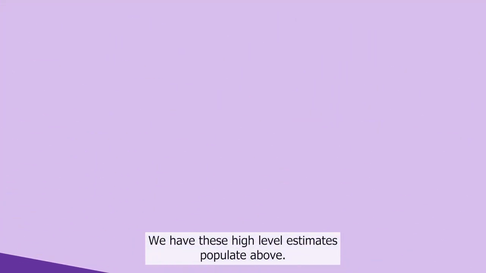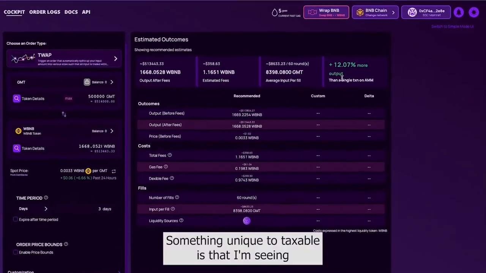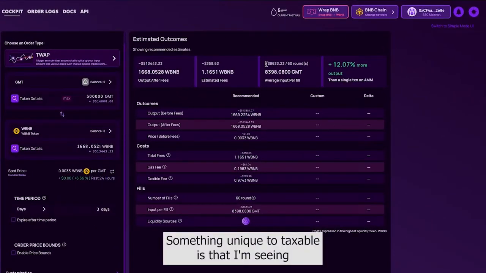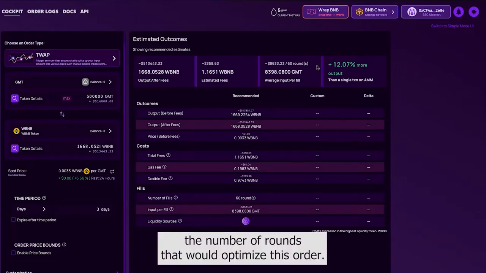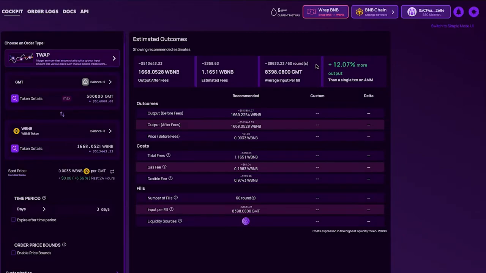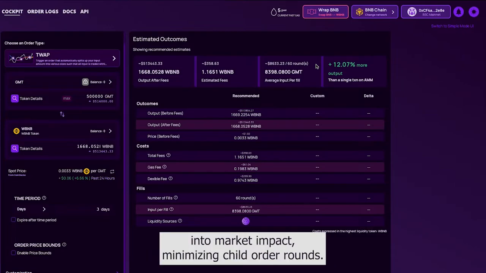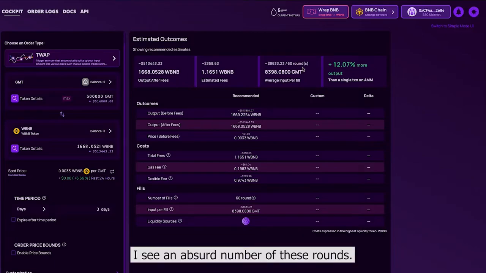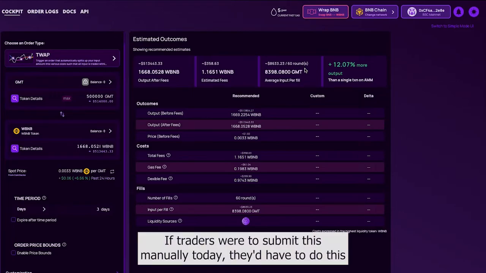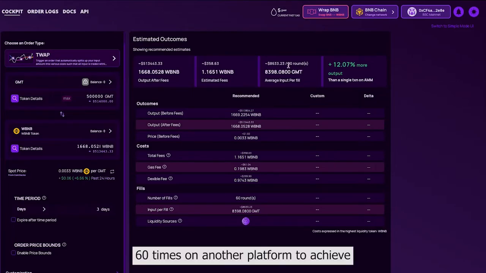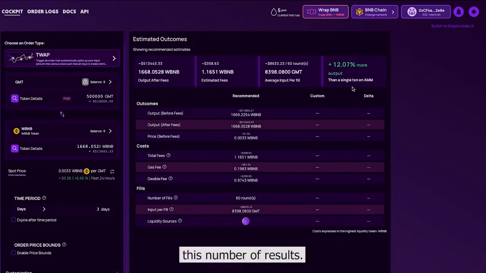We have these high-level estimates populate above. Something unique to Dexible is that I'm seeing the number of rounds that would optimize this order. What that means is that each parent order on Dexible is automatically segmented into market impact minimizing child order rounds. I see an absurd number of these rounds. If traders were to submit this manually today, they'd have to do this 60 times on another platform to achieve this number of results.